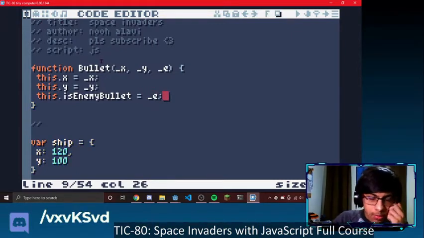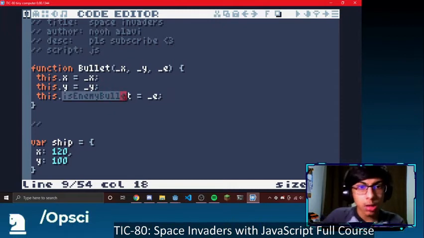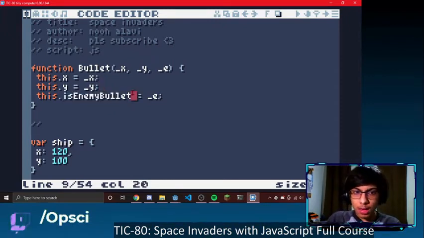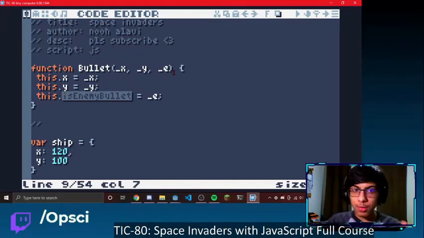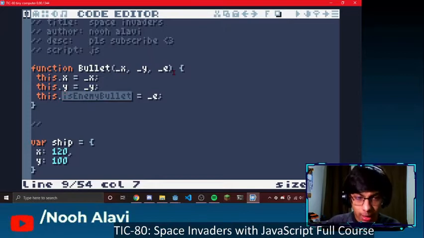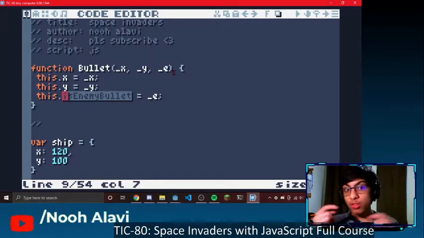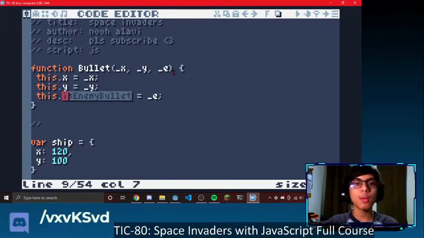So this variable, isEnemyBullet, is going to be a boolean, which means it's going to be a true or false value. And what this variable is going to do is, first off, tell the bullet which direction to go. If it's one of the bullets that we're firing, then we want it to go up. If it's one of the bullets that the enemy is firing, or the aliens, or whatever you want to call them, then it'll be going down towards the player.